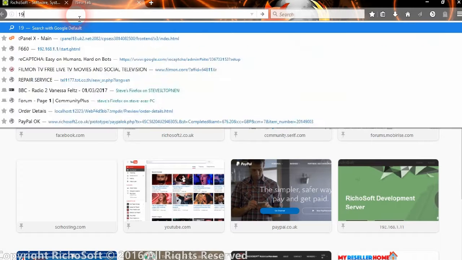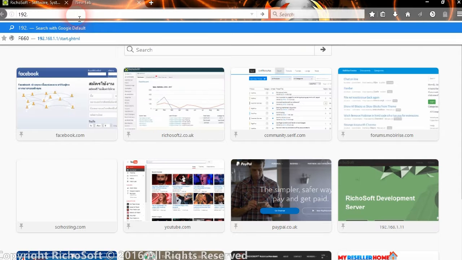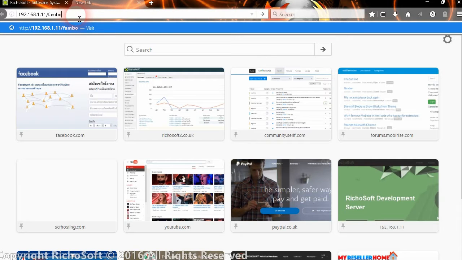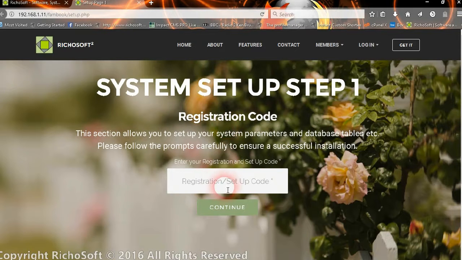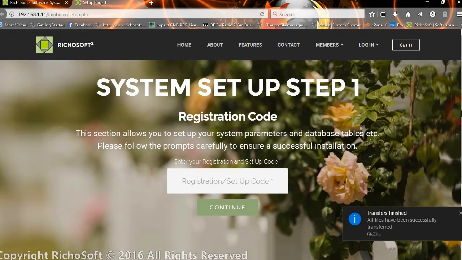you then browse to your website, and the page called setup.php. And you will come to the setup page, and here you need to enter your registration and setup code.